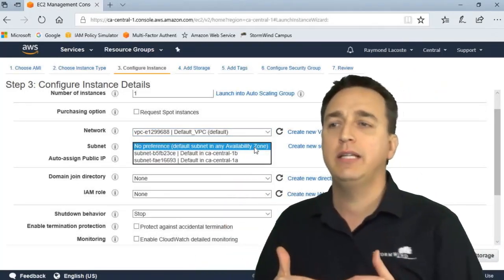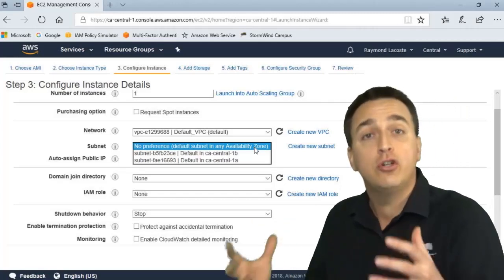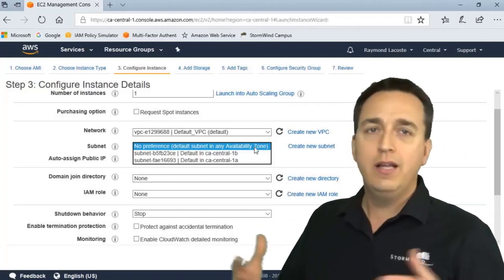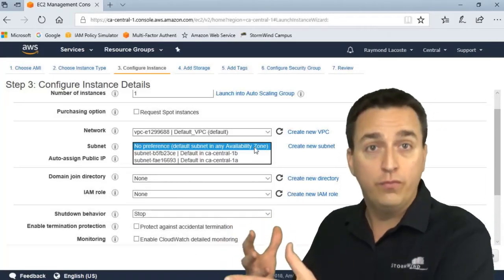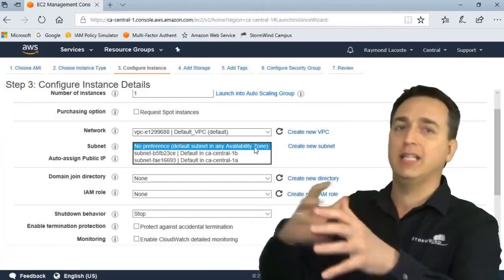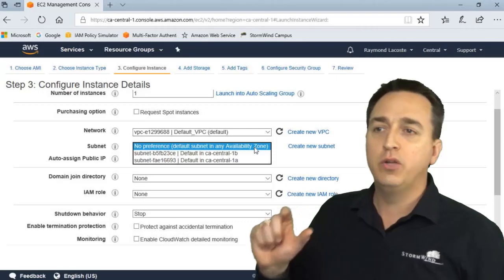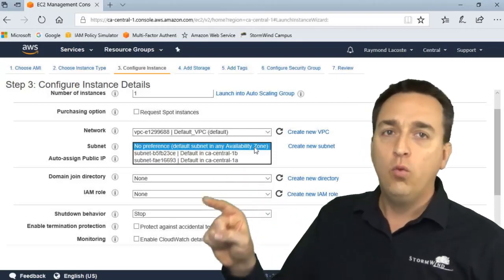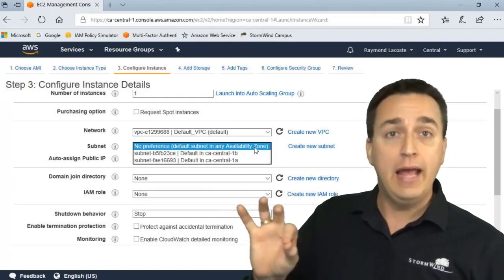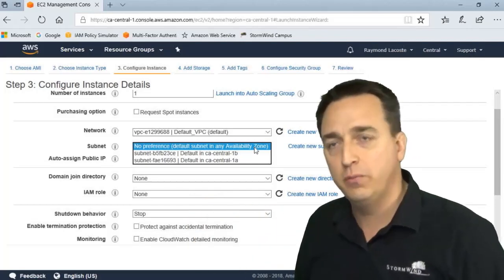inside of that VPC, we have different subnets. In this case, there are 2 available in Canada Central. If you're in a different region, there might be 4 or 3 or 5 or 6, really depending on the region you're in. Canada Central only has 2, which means that we have one subnet for availability zone A and one subnet for availability zone B.